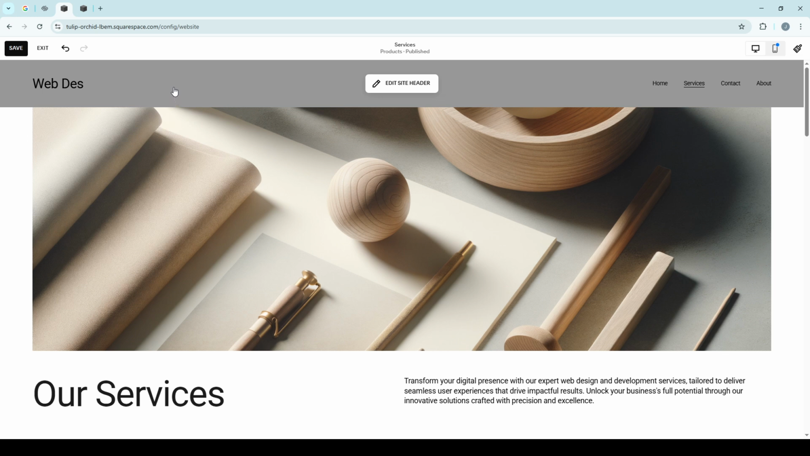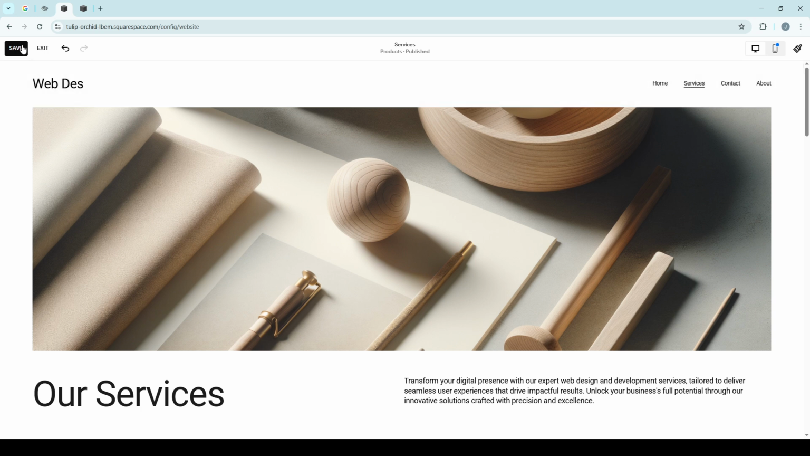After making your desired edits, there's one crucial final step: saving your work. Always remember to click the Save button once you're satisfied with the changes. This not only updates your website, but also ensures that your hard work is preserved and ready to share with the world. Forgetting to save is a common misstep, so make it a habit to save regularly.